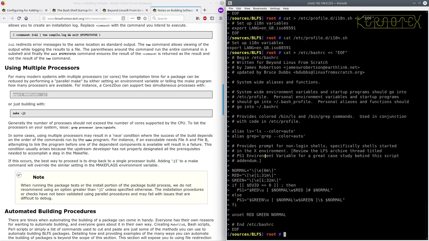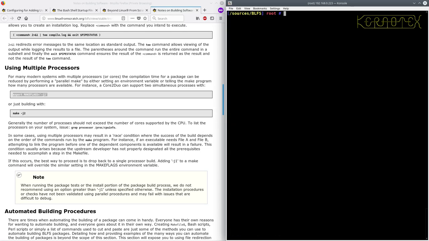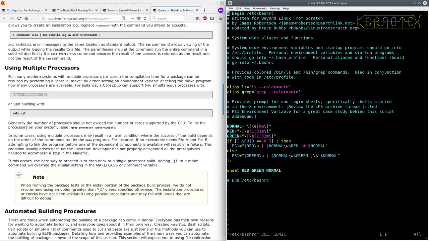So let's do vi /etc/bashrc. Let's go all the way down the bottom to I for insert, new line, paste that in. Let's change that to 4 because we've got 4 cores. Obviously, however many cores you've allocated to your virtual machine or how many you've got in your real machine, just change that to whatever you fancy.